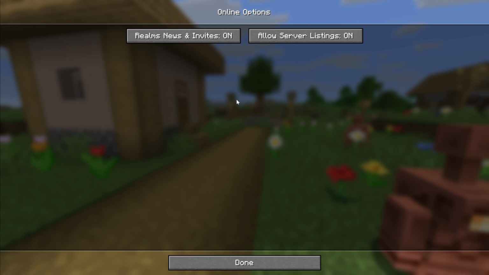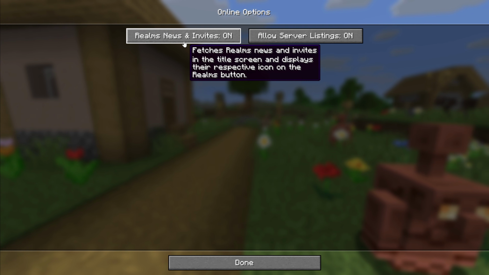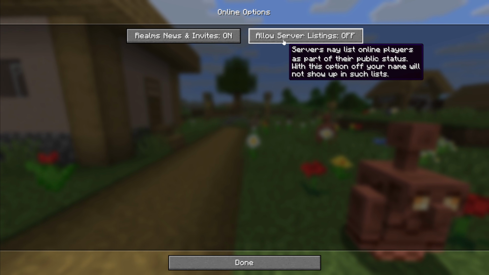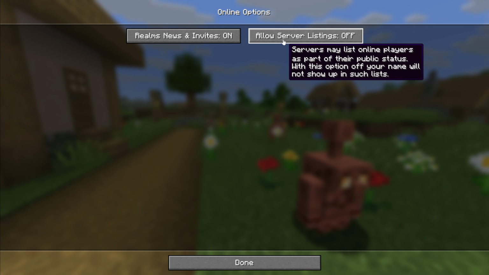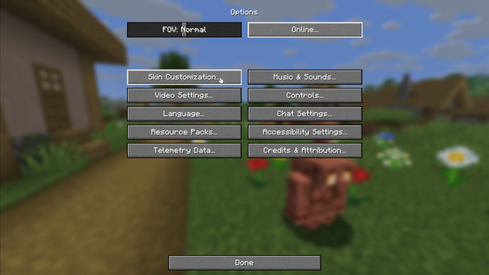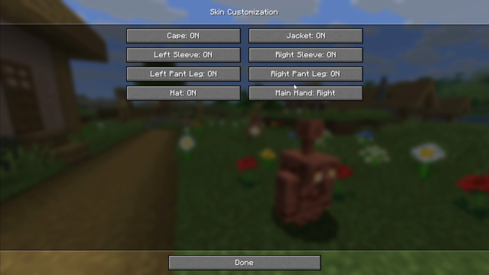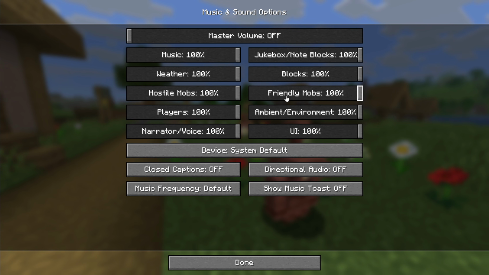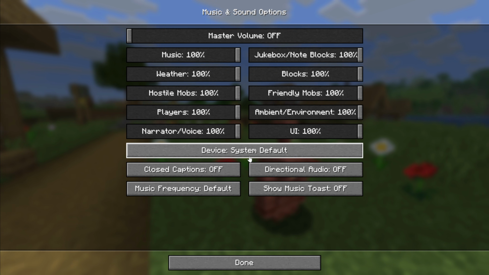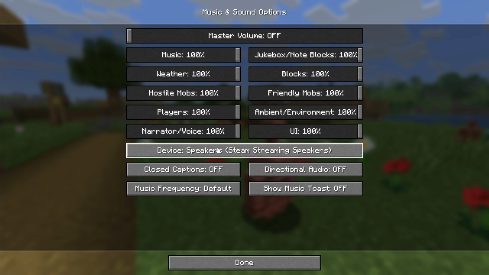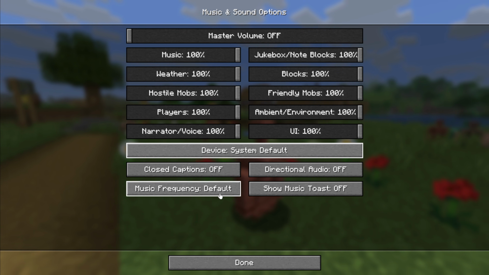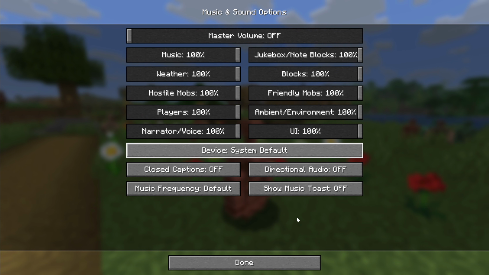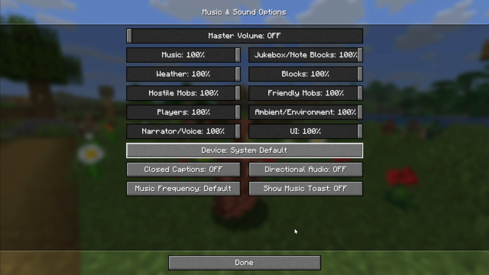Online settings, really nothing here, whether you want realms invites, whether you want to allow server listings, and this will protect you from being on the server list, basically. Skin customizations, what you want on or off when it comes to your skin. Music controls, how you want your volume set, where you want your volume to go. You can actually change it to a specific device, as you can see here. All of this can be changed. It's actually kind of cool, everything that can be changed here.